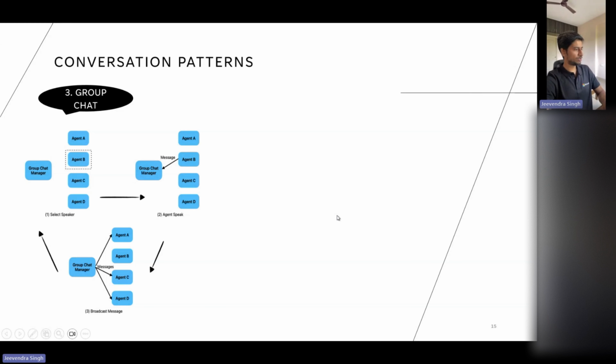Now, if you see, this group chat is orchestrated by a group chat manager. So in the first step of group chat, the group chat manager will select an agent who has to speak. And then the selected agent speaks, and the message is sent back to the group chat manager, who will broadcast the message to all other agents in the group. This process repeats until the conversation stops. Now, this group chat manager can use several strategies to select the next agent. It could do round robin, random, manual, or auto. These are some of the strategies which the group chat manager uses to select the next agent.